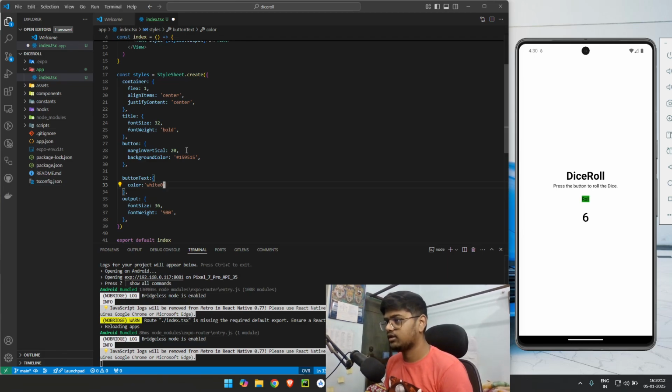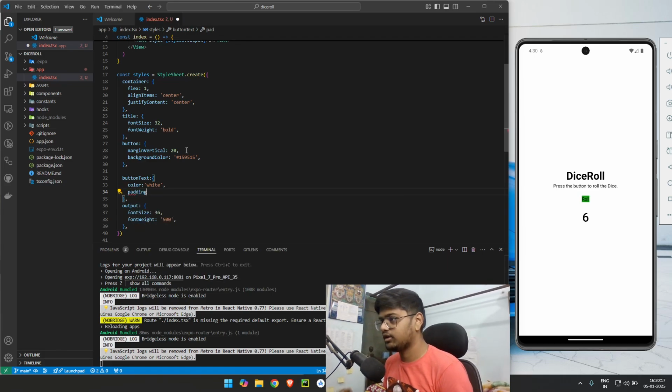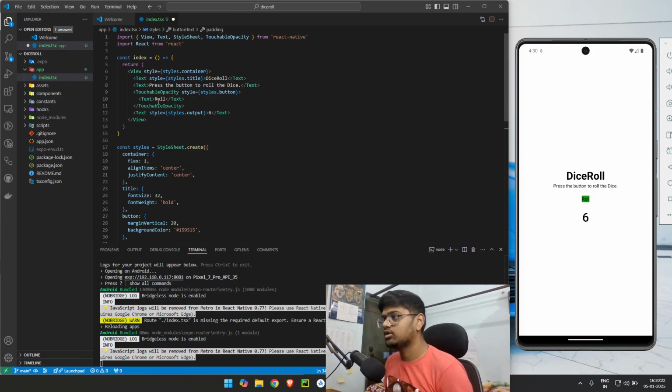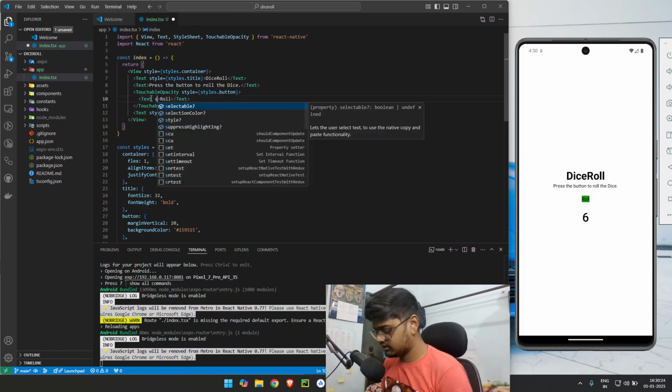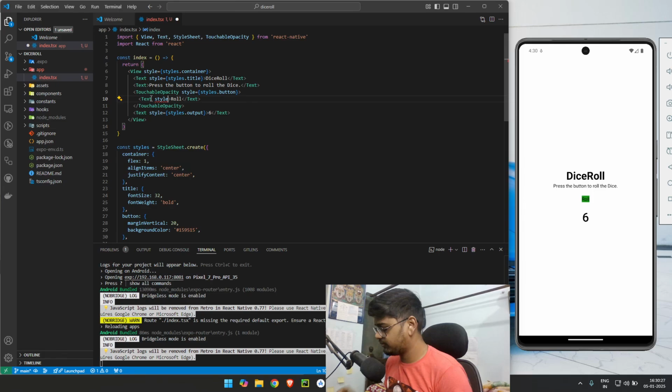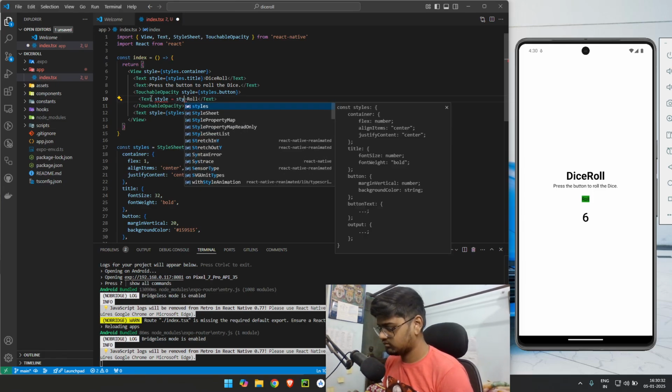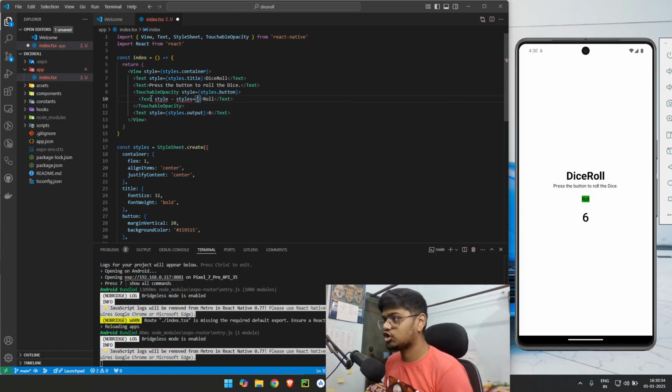And the padding should be 20, and I should link that style. So here, style attribute equals to styles, sorry, my bad, here should be curly braces, and inside that styles dot button text, and save it.